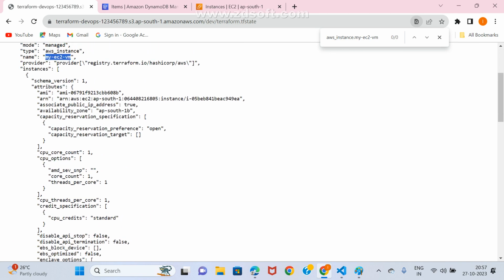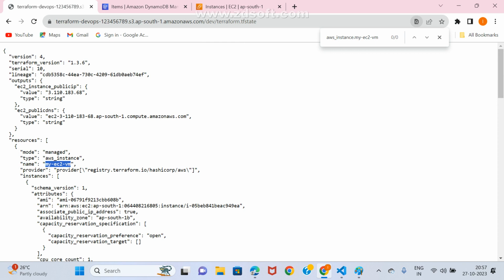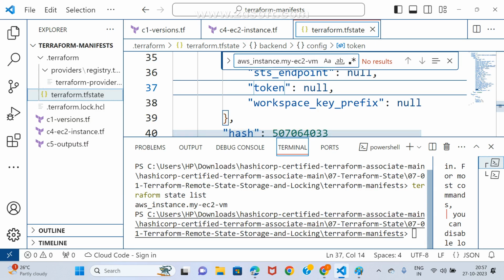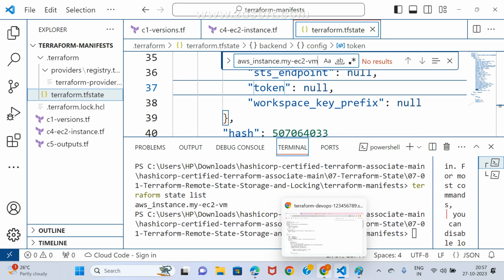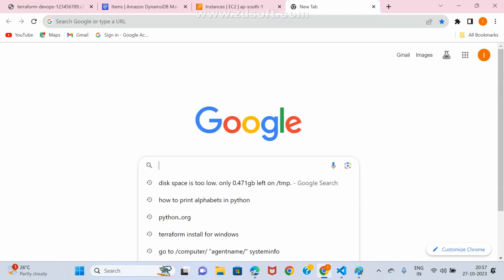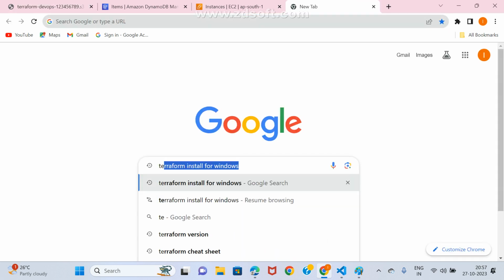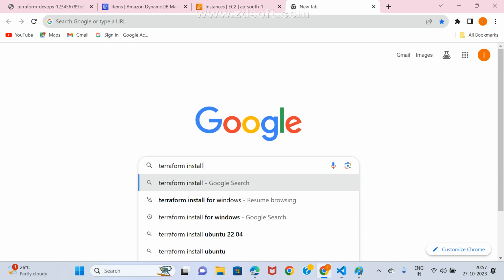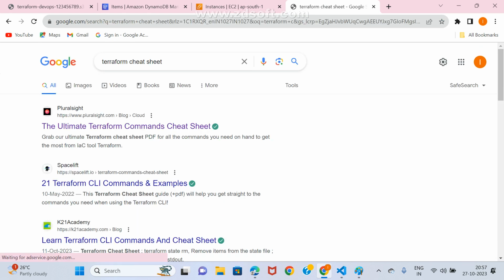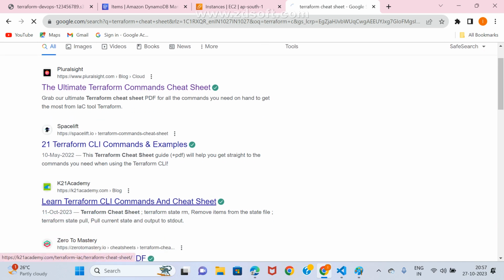Now suppose you want to remove that. You want to remove. Some commands are there. I'll go with Terraform state related commands. For your clarification, these are also asked in interviews. Terraform cheat sheet. Terraform CLI commands.